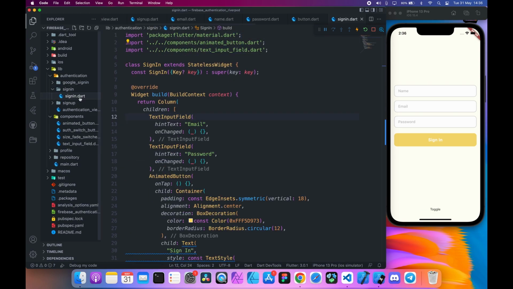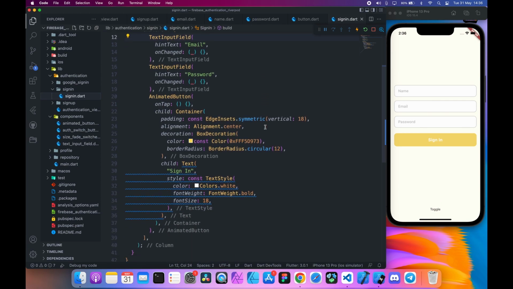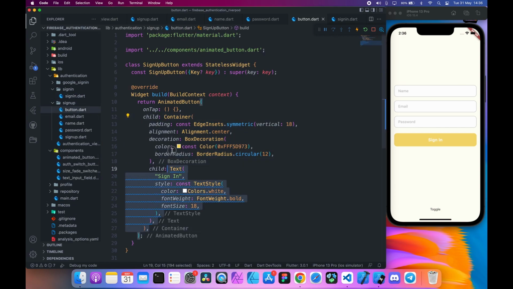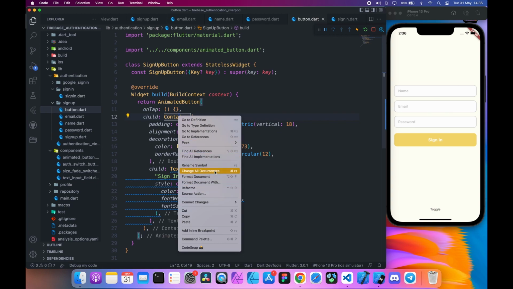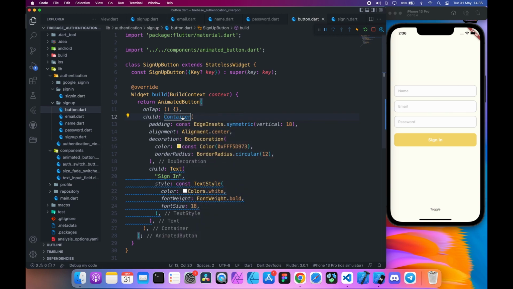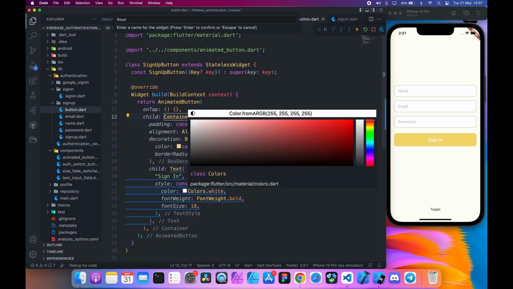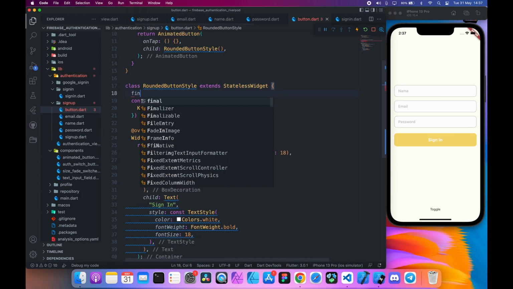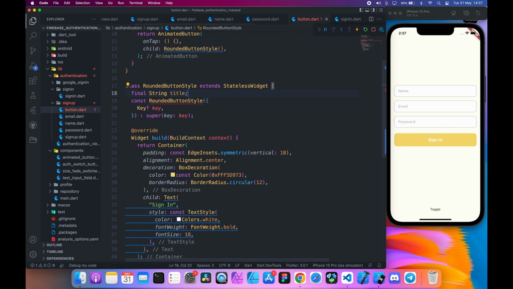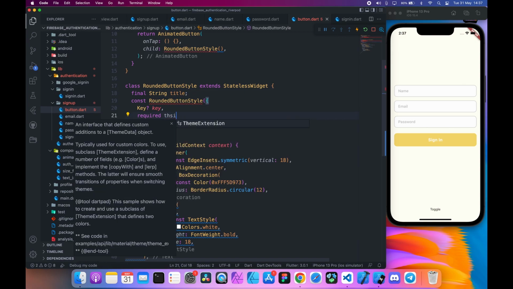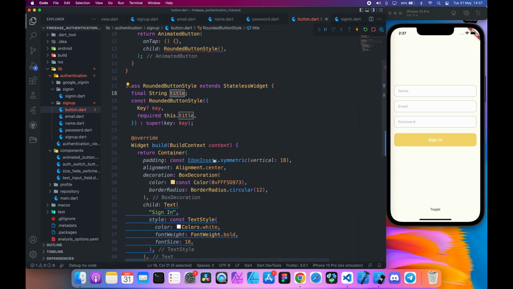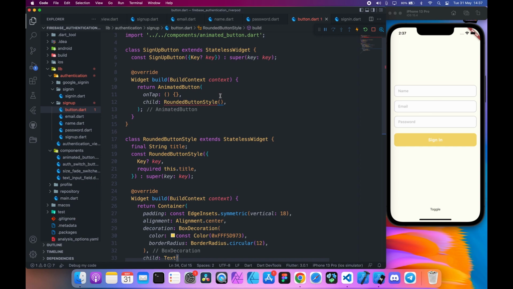If you open signin.dart file, you can see this piece of code looks exactly the same as the code inside sign up button other than the text. So we can extract it to a widget and reuse it. So extract it and call it RoundedButtonStyle, which will take title of type string. So pass sign up from here.